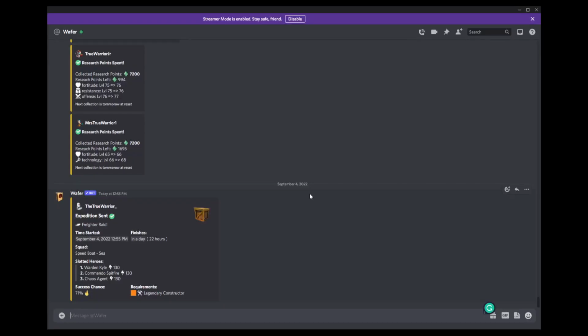Okay, so just wanted to show you guys really quick that it automatically sent out an expedition for me. All right, it says that this expedition was sent. It has a 71% success chance, and one of the requirements was a legendary constructor. So, and it tells me the slotted heroes that it sent out. So all of the information for you is right here. Go straight to your DMs so that you know what heroes were sent out and all of that. So that is a plus.